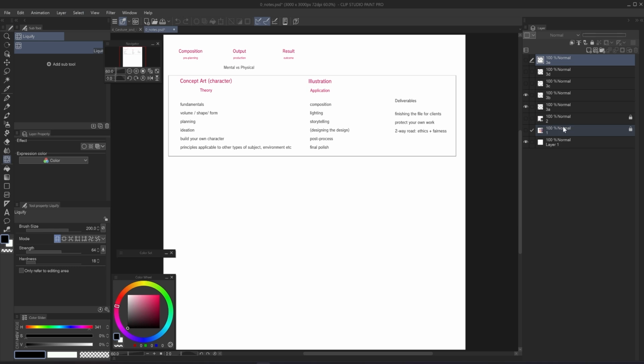So for this first stage, concept, which is theory, we'll go through basic fundamentals. I will try my best to make this fun and easy, and volumetric, going through volumetric shape, form design, planning ideas.